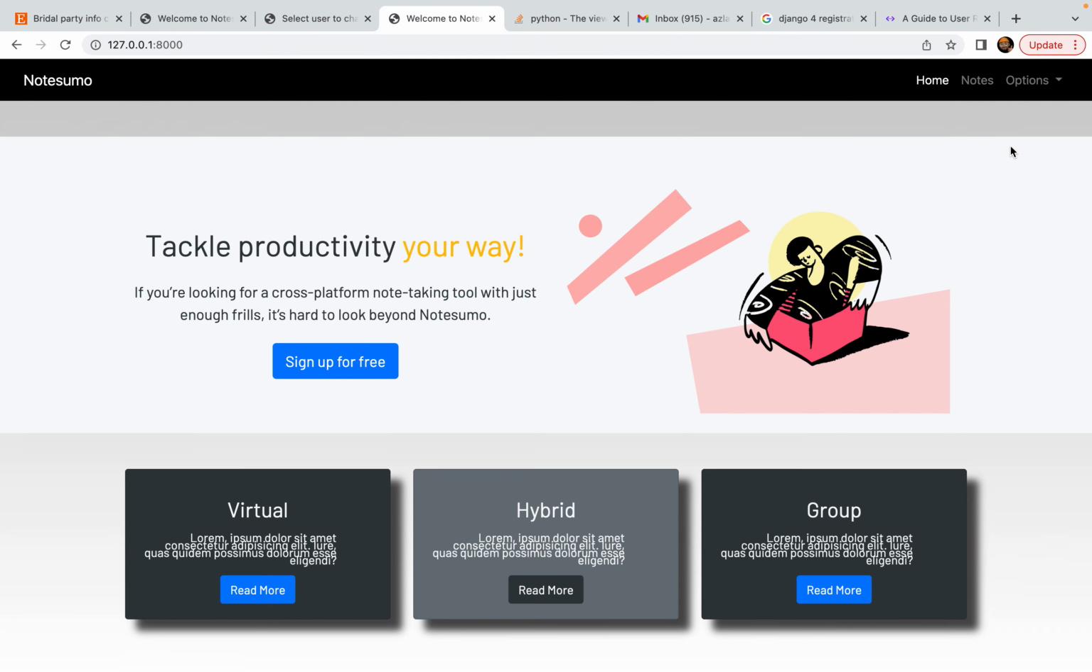So I'll kind of zoom in a bit. Essentially, you'll have the name of the application, we'll have home, notes, and then this is your options right here. So we have register, sign in, and log out. Traditionally, you would have only register and login, but we left log out in there just because I was having some issues with the code, but essentially it works.